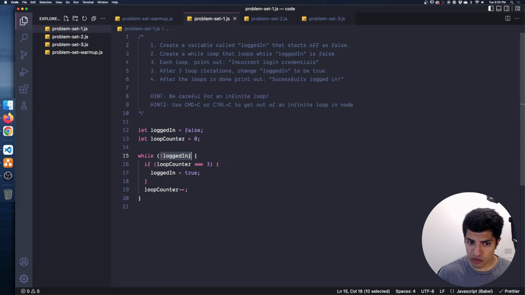But this check right here on the next iteration of this loop, where we check logged in every single time, we've changed logged in now to be true after 3 loops. So this is going to be not true, which is false. And then that's going to break us out of this loop right here, and we're going to end up in this space down here. Okay, this is after the loop.